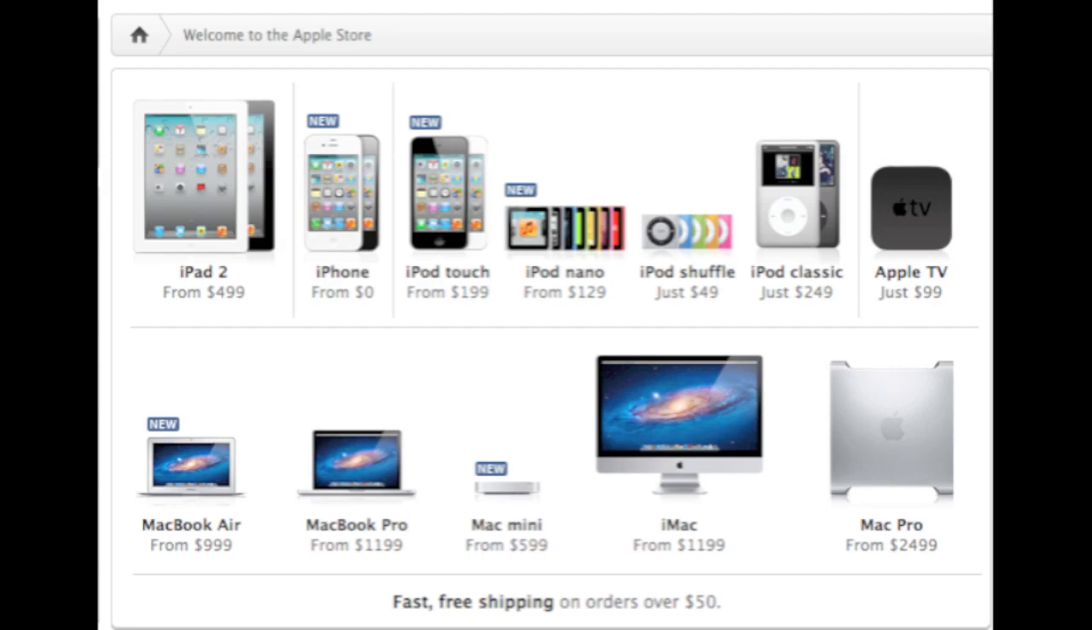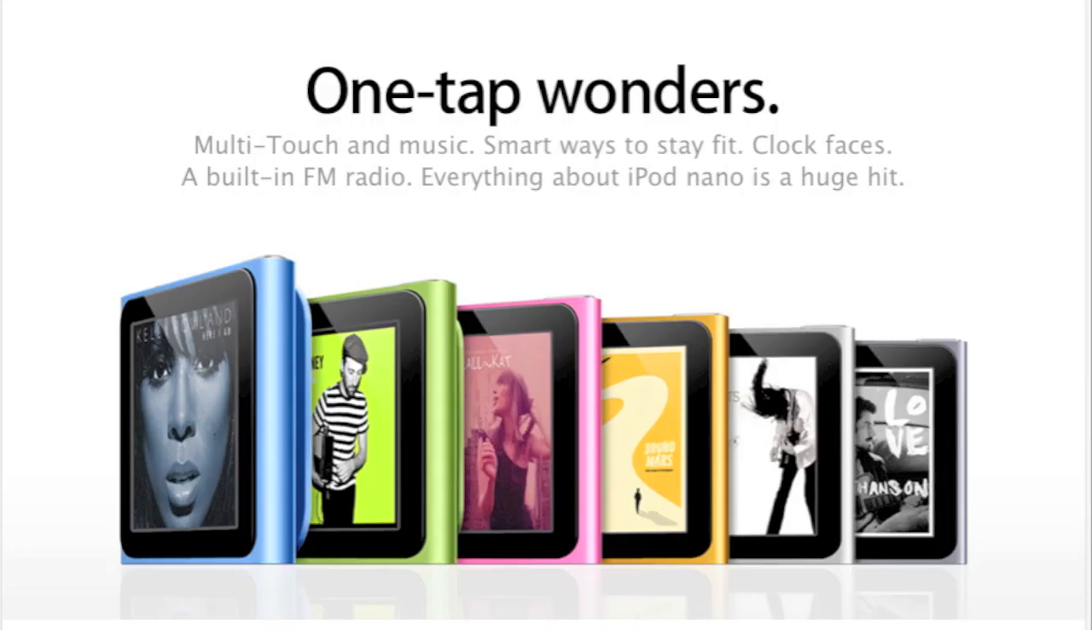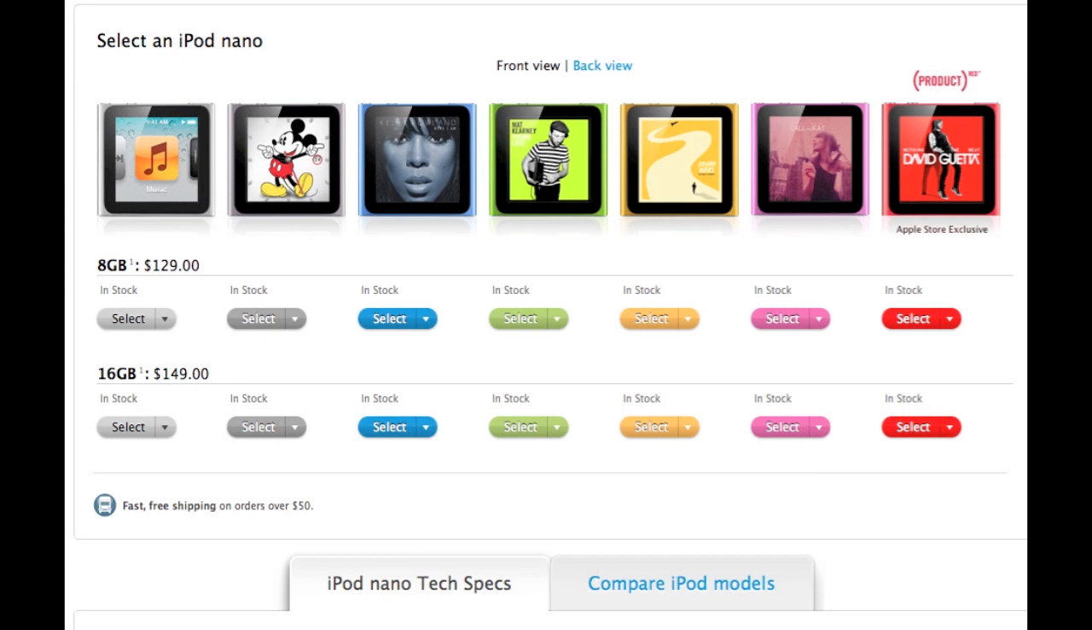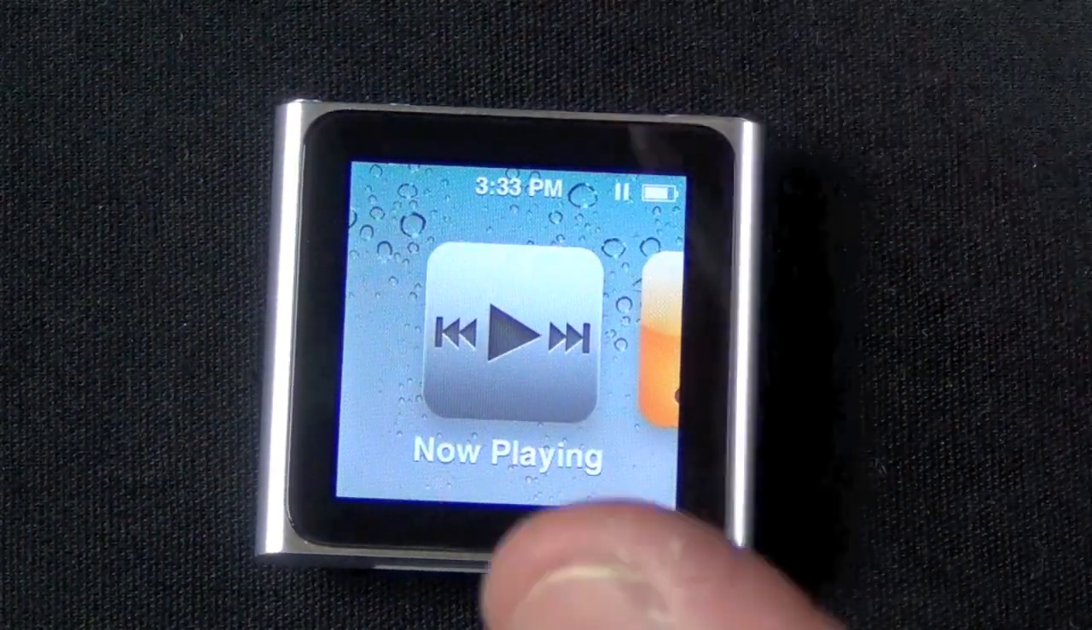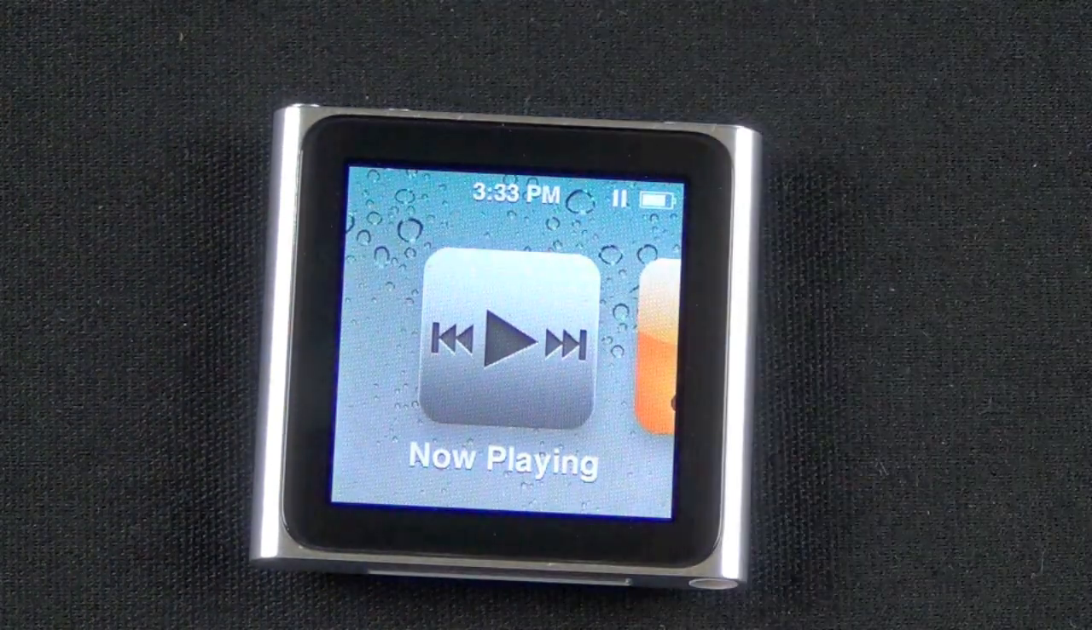iPod Nano 6th generation. Now Apple is calling this a new iPod Nano, but there is no iPod Nano 7th generation. This is just the same 6th generation iPod Nano with the new software. This is version 1.2 and a lower price tag. So instead of charging $149 and $179 for 8 gig and 16 gig, we're now at $129 and $149 for those same sizes. But the big story here is the software update, which means that this can be applied to any iPod Nano 6th generation.